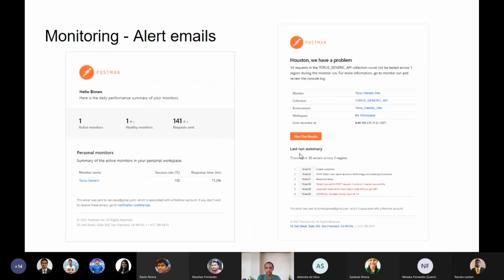As you can see in the first email, it's about a successful monitoring run. It says that one active monitor has been run, and it has about 140 requests, and it says that the monitor is healthy and the success rate is 100%. And also you can see the response time. This is the average time. Likewise, you can get an email always after one monitoring cycle of your APIs is done.